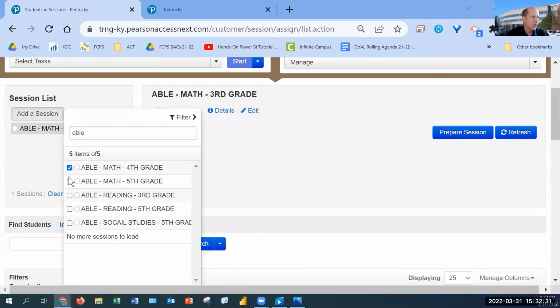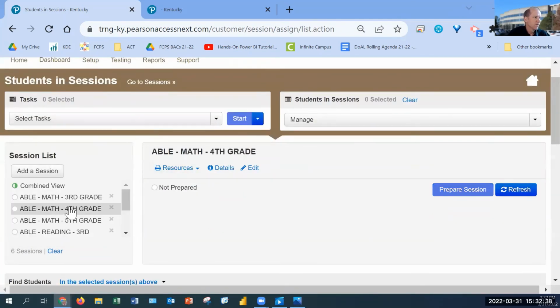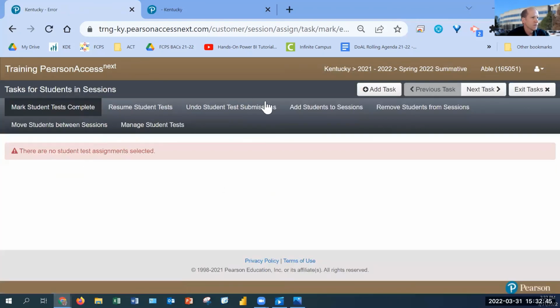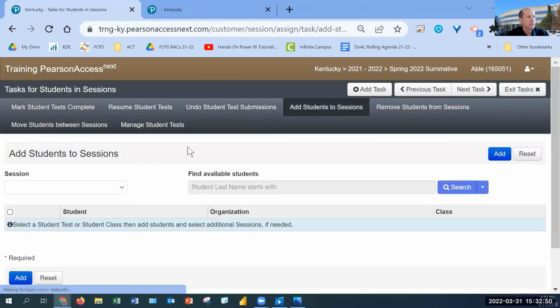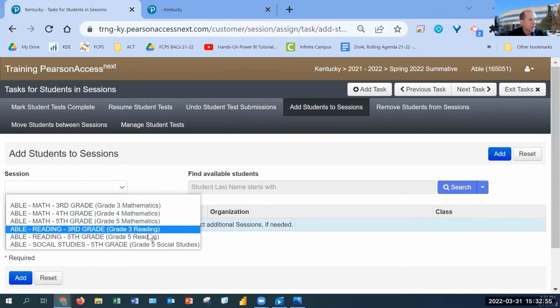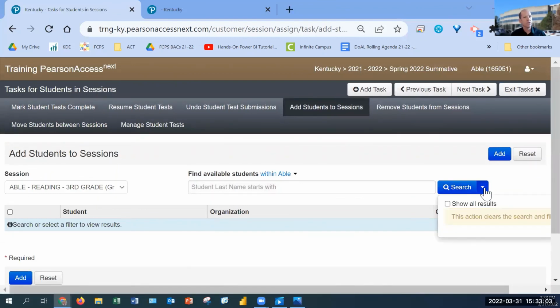Now, in this case, I'm going to select all of them, all of the ones that are left. Add selected. So this is my bank of sessions I can work with. Now I'm going to go to all tasks, add students to sessions. I've got a larger bank of sessions now I can choose from. Let's suppose it's third grade reading I'm working with now. I could click on third grade reading. I can show all results, and I could continue that process. So that's how we add students to sessions.